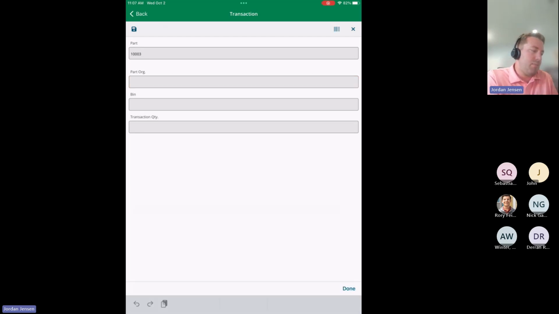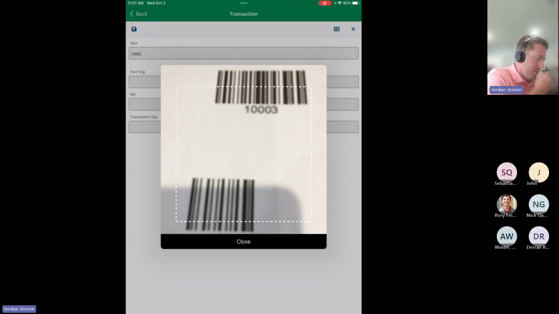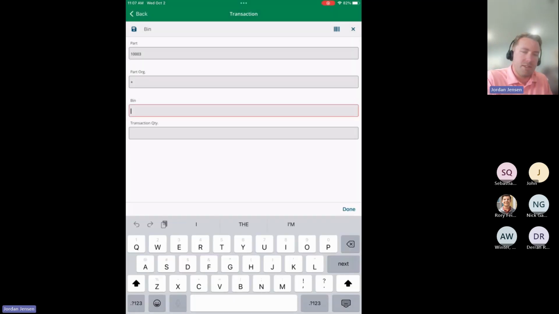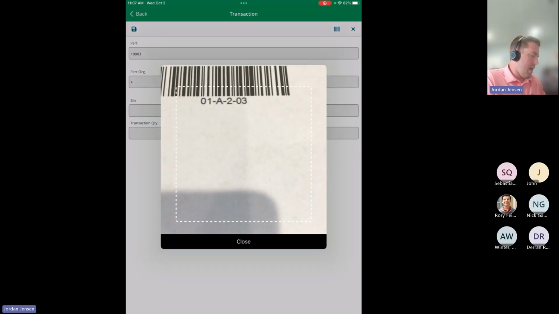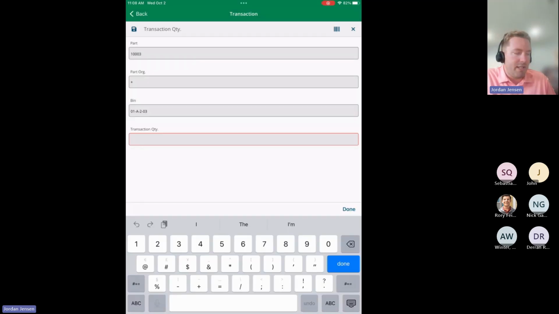So what I'm going to do is keep using the barcode scan. I'm going to make a part org for this asterisk. In this case, we're not using our org security for parts, hence why that part org is always going to be an asterisk. And then for our bin, I've got our bin code as well here. So you can see it's 01A-2-03. The last field is going to be the transaction quantity. In this case, I'm just going to issue 1.